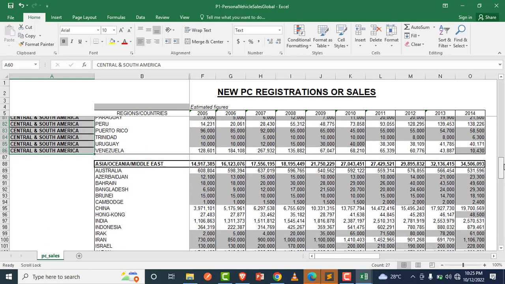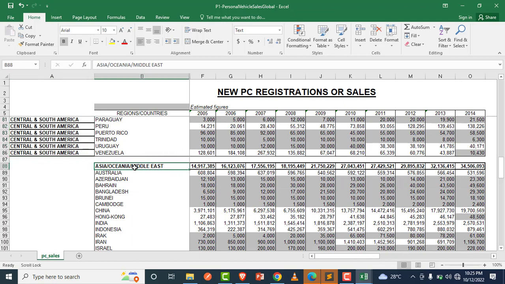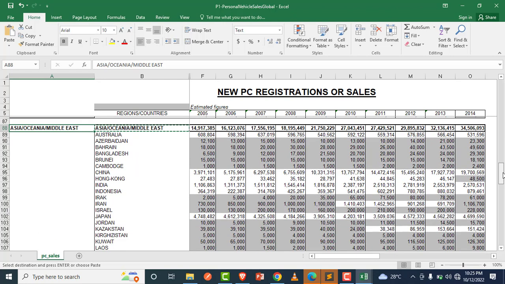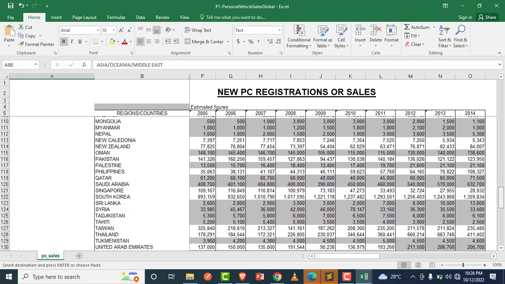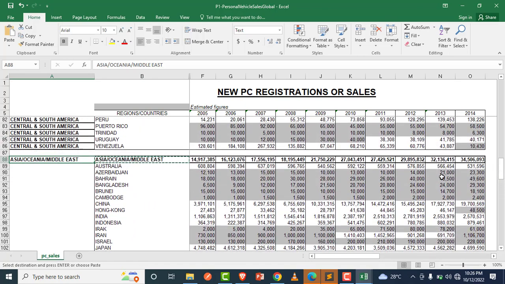So I'm going to scroll down again. I'm going to say, Asia, where are you? All right, this particular data is tentatively a report that shows how the sales of personal vehicles have been growing across the region. So I'm going to scroll down. I'm going to say, where does this thing end? It ends around 133. Wow, over Asia, Ocean, and Middle East, there are many.